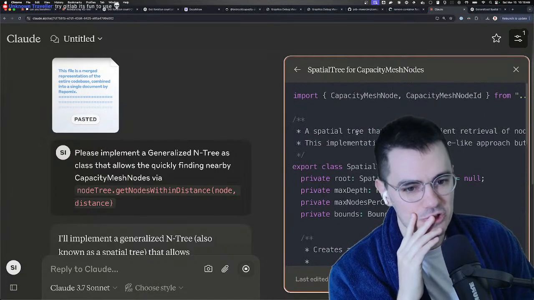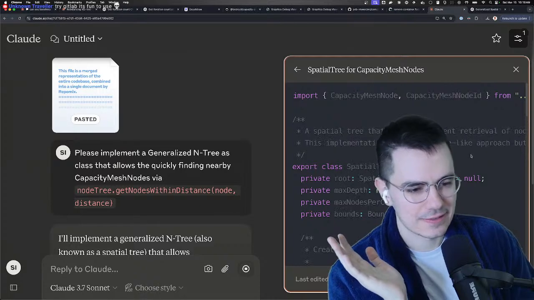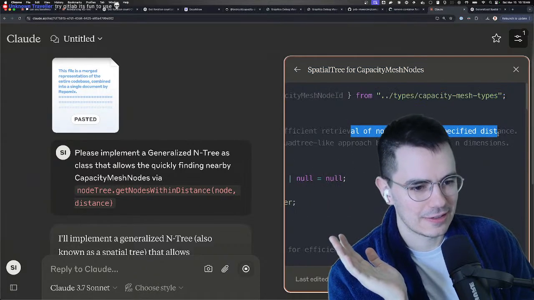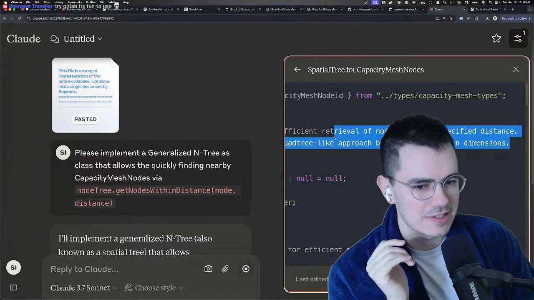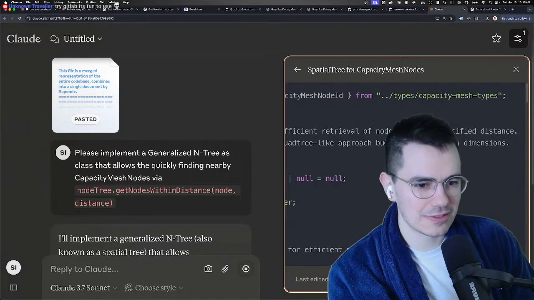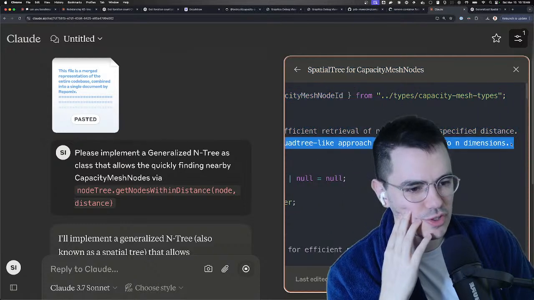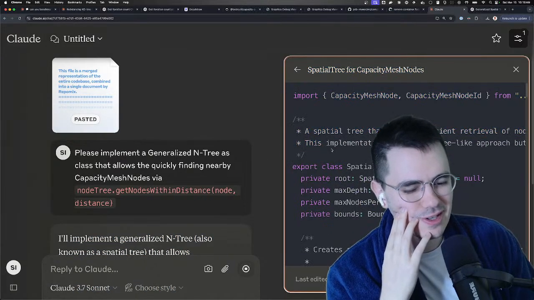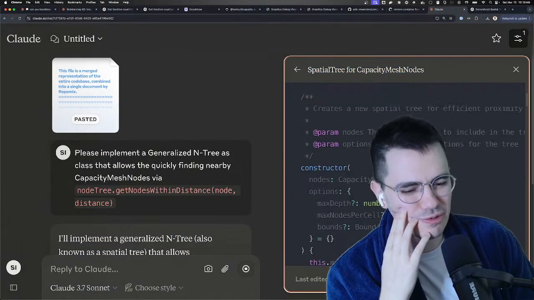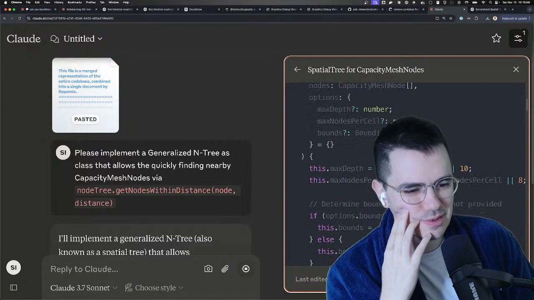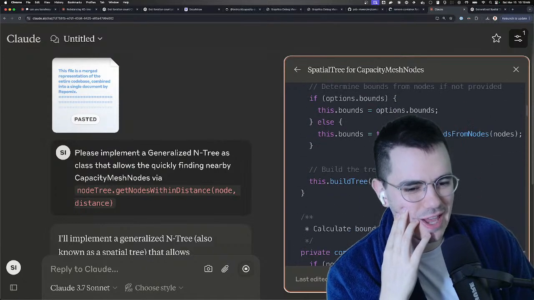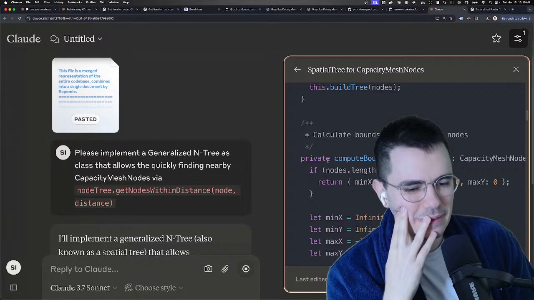All right, spatial tree allows efficient retrieval. You know what I hate? This is just annoying about Claude. How the hell am I supposed to read those? Within a specified, and you can't full screen it. ChatGPT has full screen. This implementation uses a quad tree-like approach, but generalizes to n dimensions. Ooh, I don't know if I wanted to generalize to n dimensions. I wanted to generalize to the size. Let's see. Compute bounds from nodes.